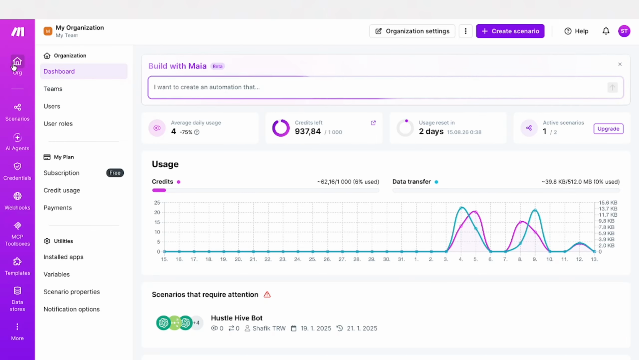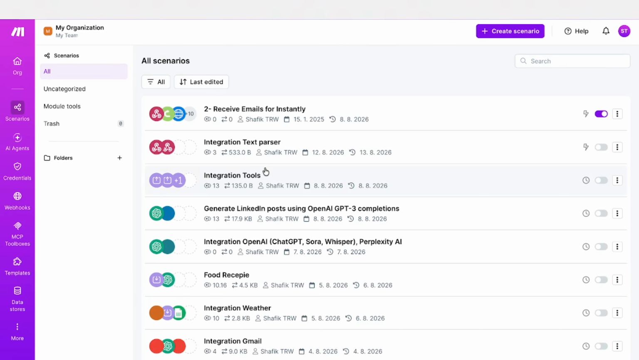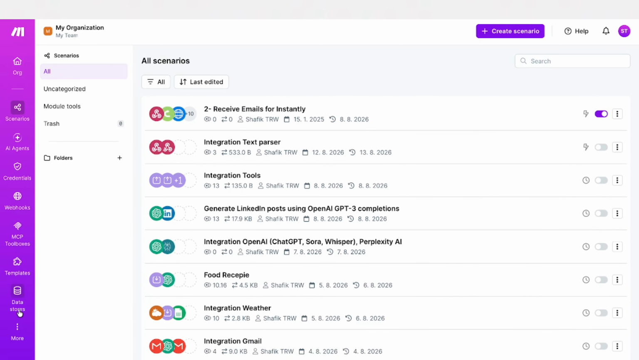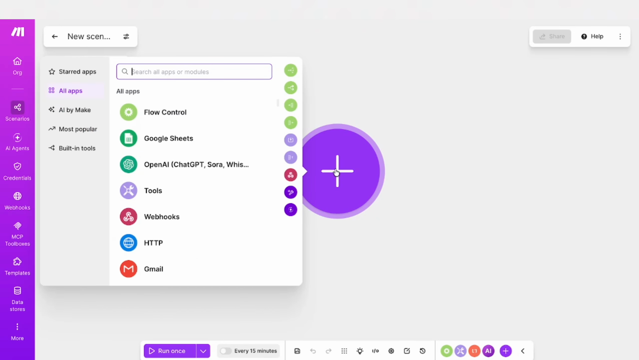So you can see the organization. This is where we are right now. Now you have the scenarios, which is very important. Here you have all of the scenarios. Below that, you can see AI agents and some other stuff that we don't have to go into right now because it's not really that important. So we're going to click create a new scenario, and we're going to be greeted with this.